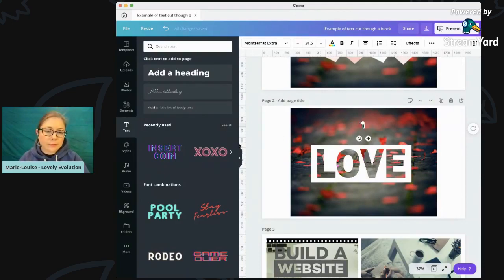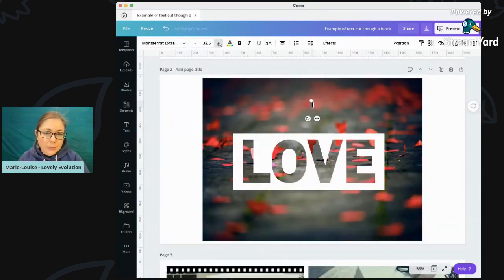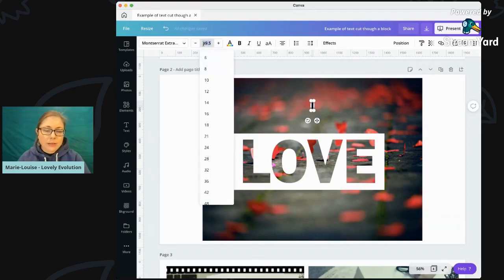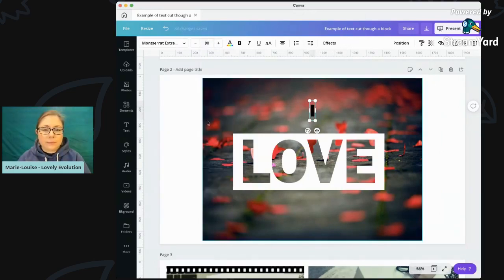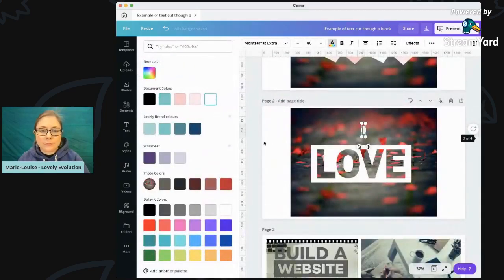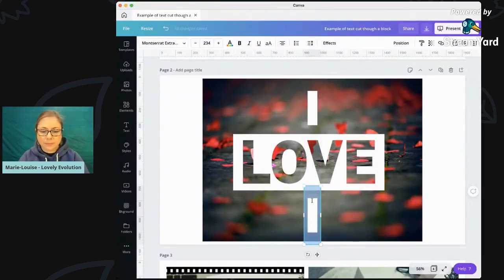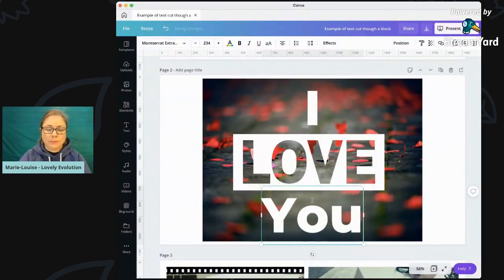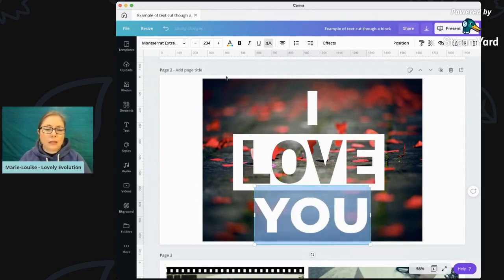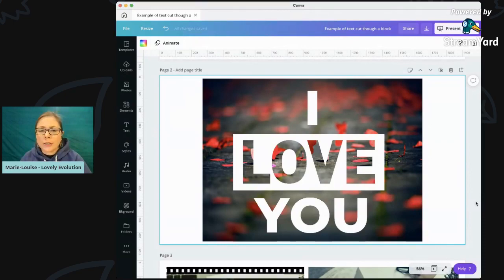I. Let's make it bigger. Make it white. So it says, I love you. And uppercase. So you could do it like that. And there you go. There's that stamped out tool or effect.